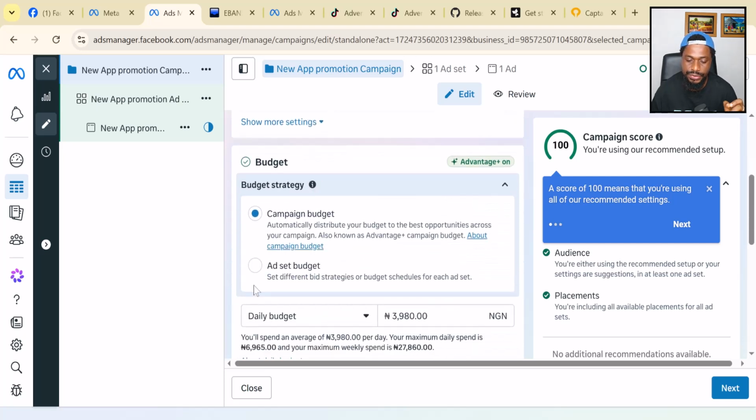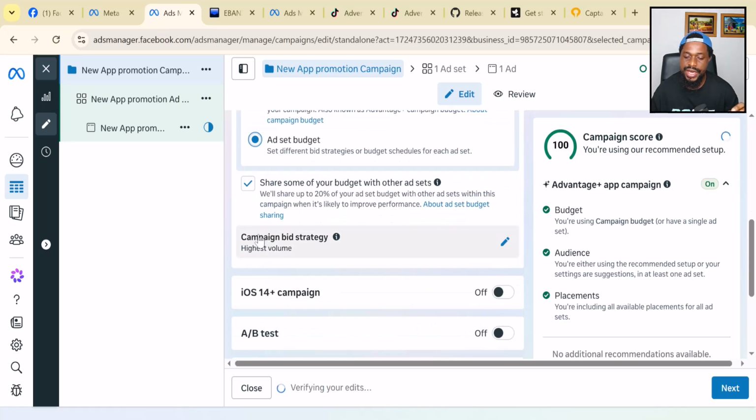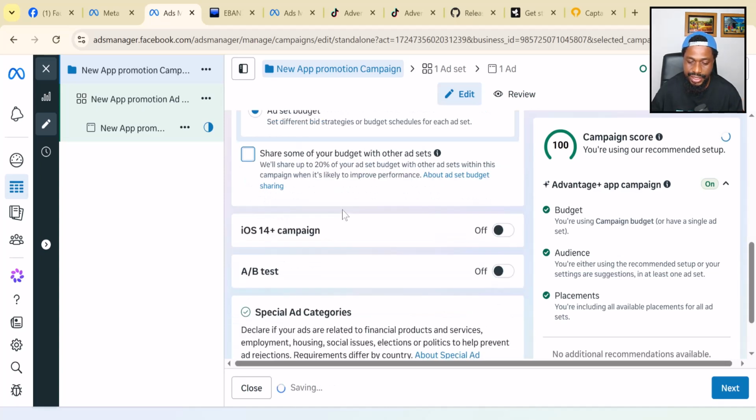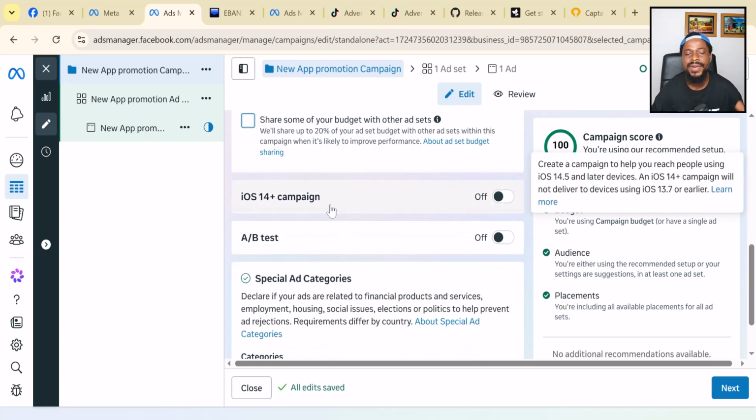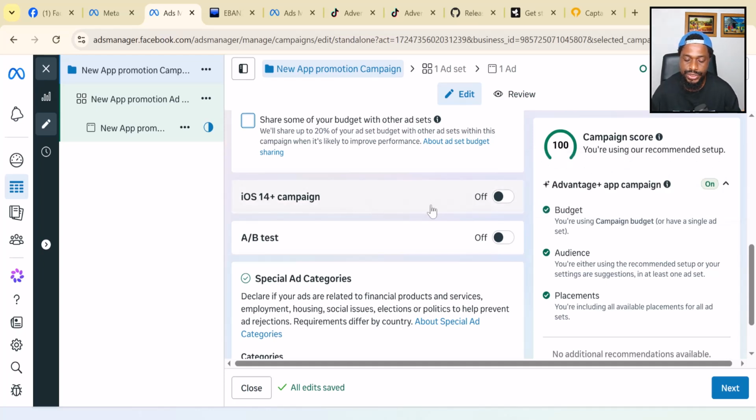And I want to come down here. Usually I use ad set budget and not the campaign budget. And if you want this advert to share some ad budget with different ad sets, I'm going to turn this off because I don't like this. So if you have an app with iPhone or Apple Store, you want to turn this on. All right, the app I want to promote now, we don't have it set up for the Apple Store yet, so I'm not going to toggle this on.